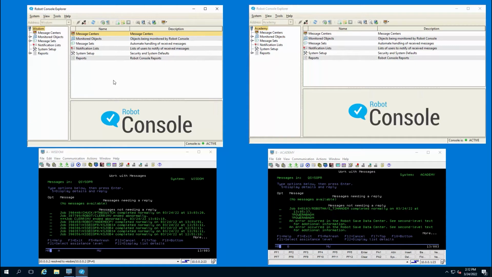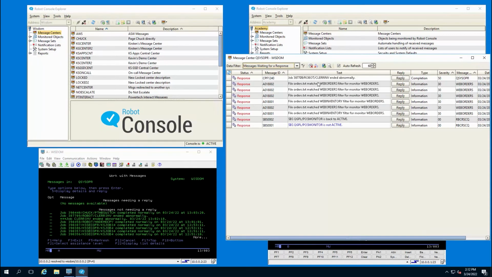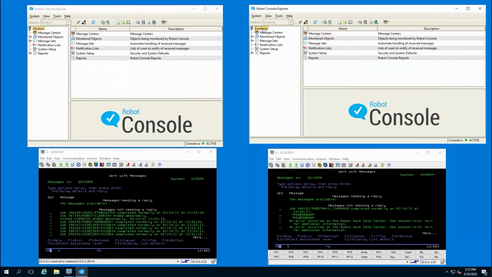If you don't have any tools, maybe you're just using something like this, a green screen and displaying and working with QSYSOPR on occasion. So you may very well have a setup that looks like this, where you have multiple 5250 screens displayed dealing with QSYSOPR messages. However, if you've got Robot Console, you have something called a message center. These are all the outstanding, in this case, critical informational messages that might be important to you. I've got two partitions that I'm monitoring in this particular environment with Robot Console. I have my Wisdom partition and I have my Academy partition.